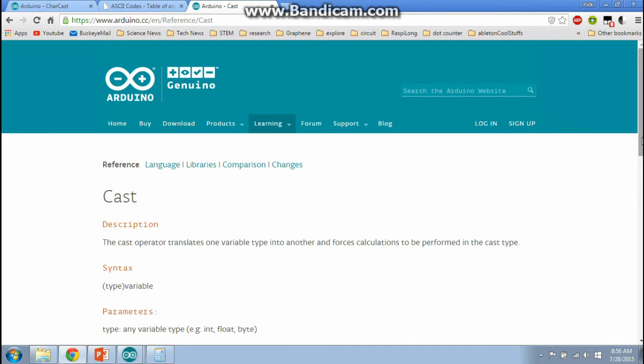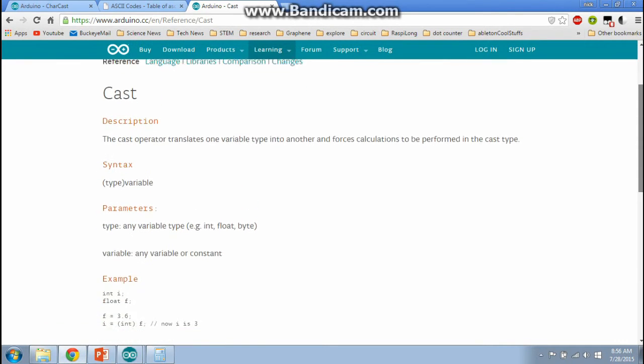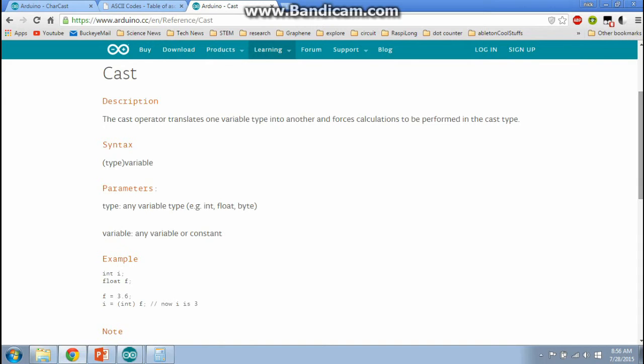All right. There's like 2 more things I want to talk about before we leave variables for the moment. The first is casting, or type conversion, as it's also called.